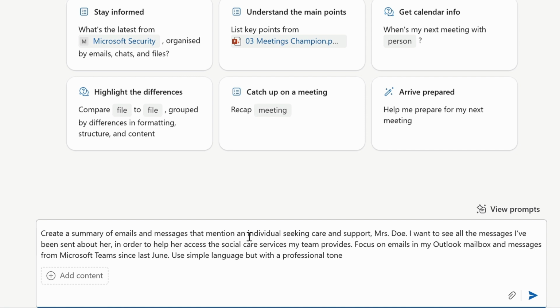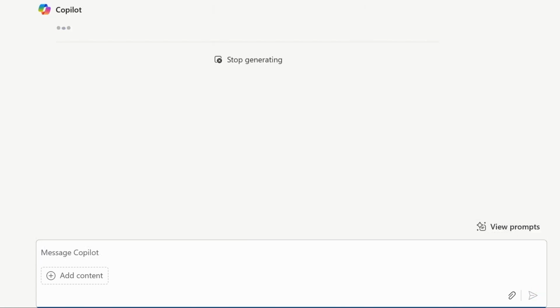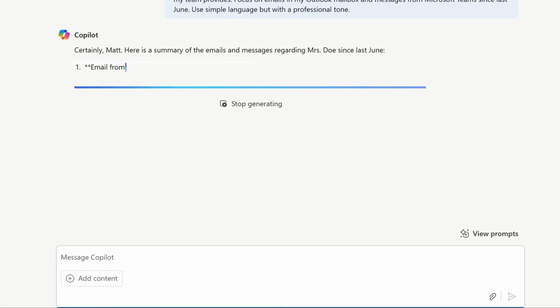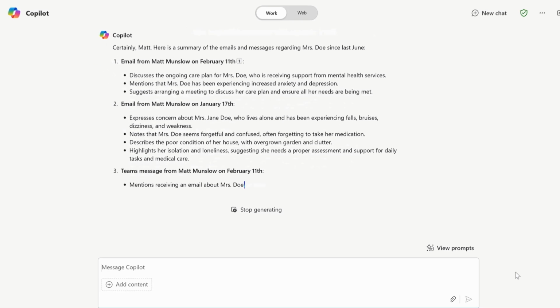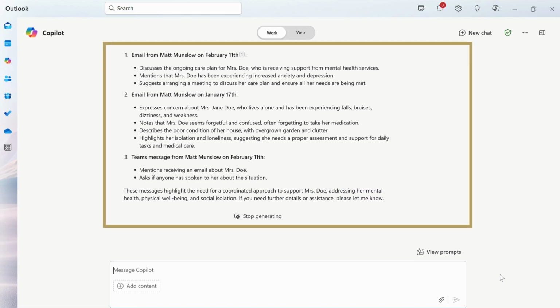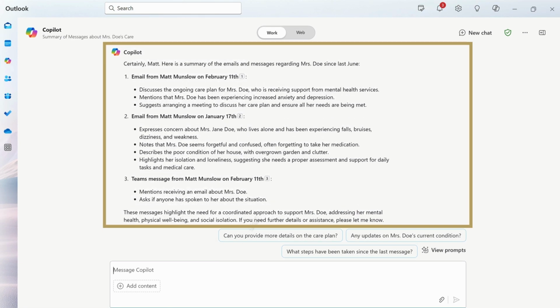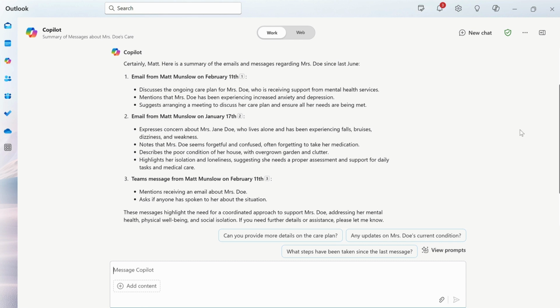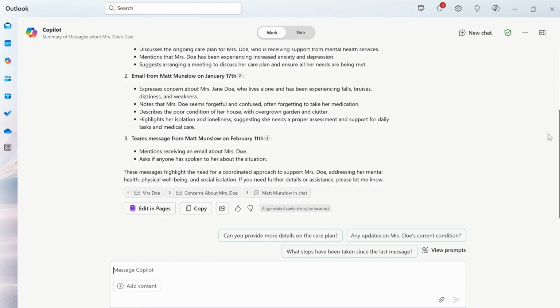And finally, I add my expectations about how I'd like it to look. Use simple language, but with a professional tone. In a few seconds, Copilot returns the results, and I can see I've received 2 emails about Mrs. Doe and been involved in a Teams chat about her too. Copilot has added the dates and a summary of what was said, and down here I can see the messages it found, and I can click on those to open them up and review the detail.